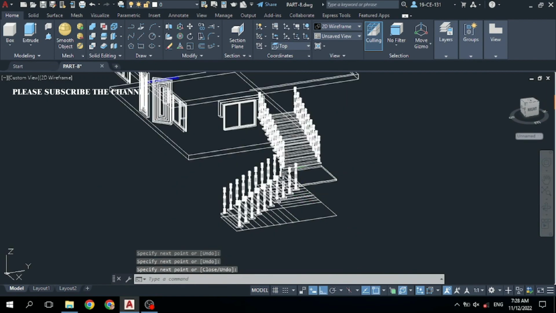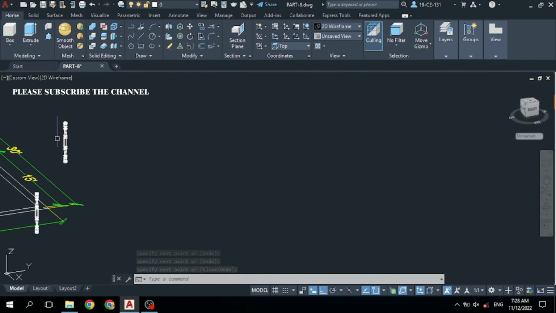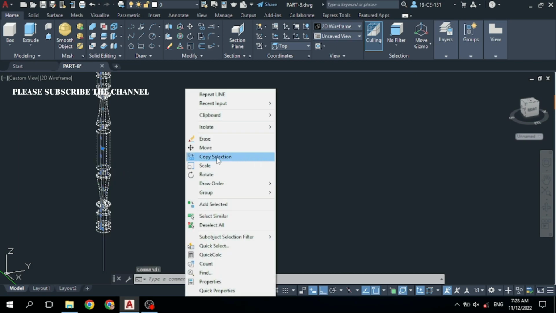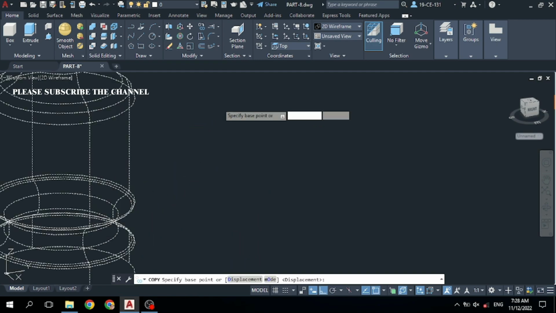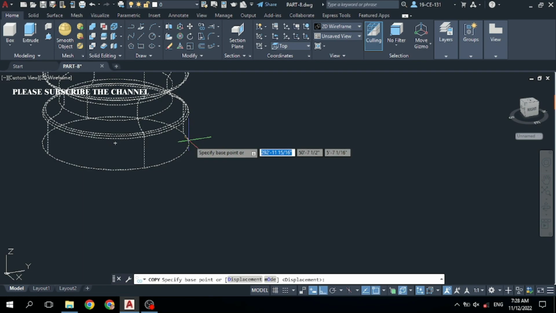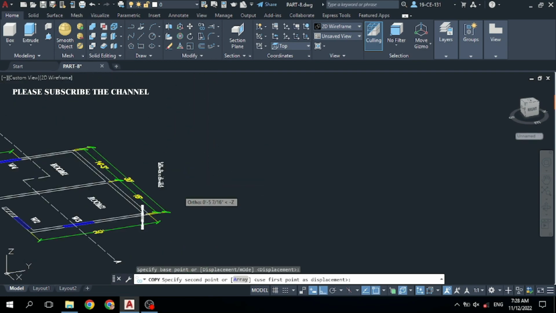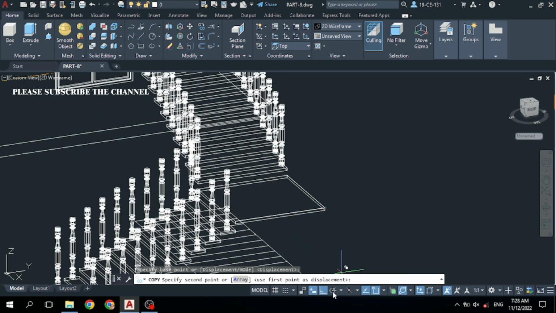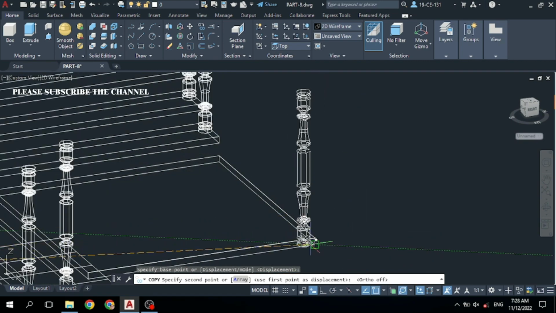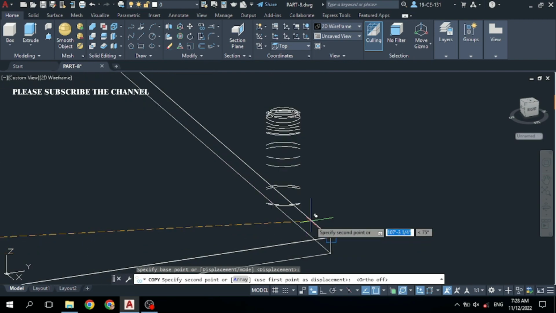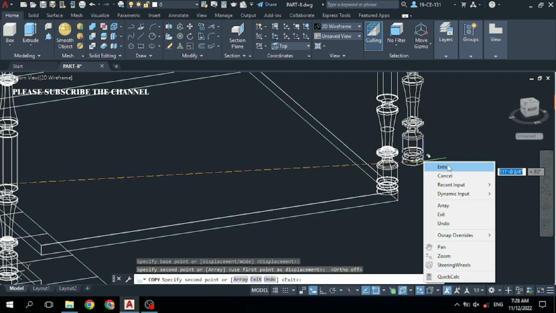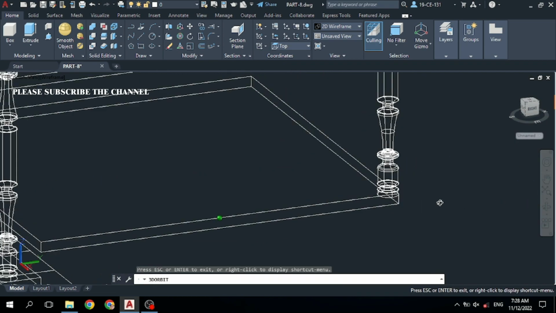And now copy one baluster here. So select this baluster, then copy selection and specify the base point. Let this be my base point, and move it, come to this corner, and select this corner. Simply click at this corner and press enter. Now you can see it is copied at this corner.